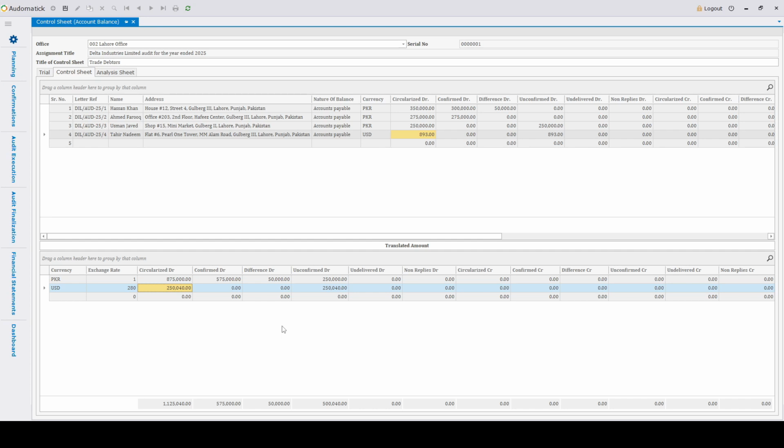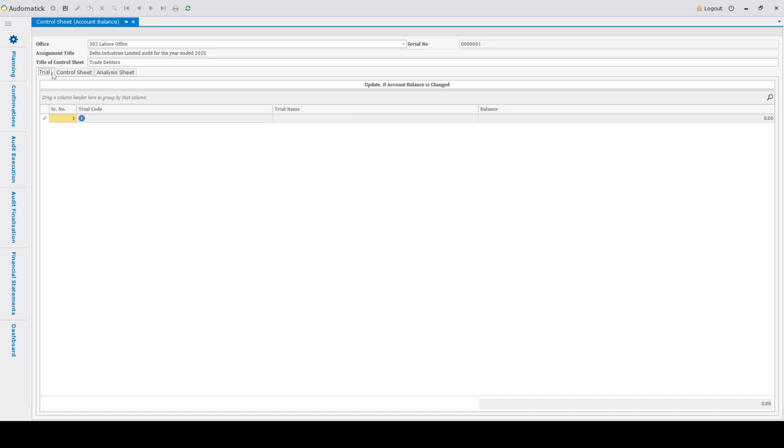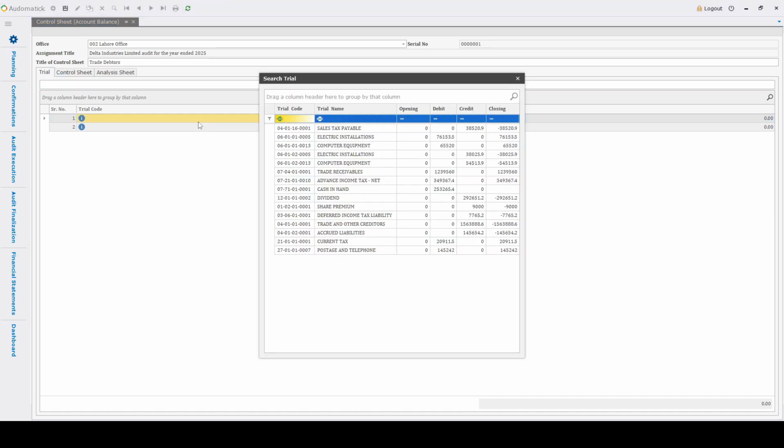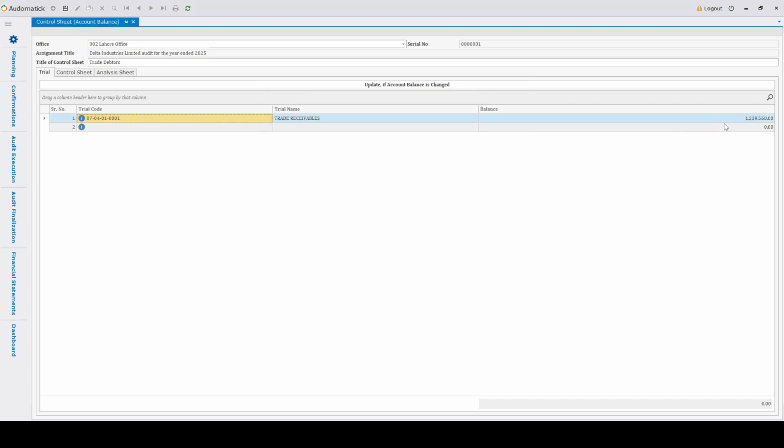To perform this remaining step, go to the tab named Trial. Press on the trial code. A selection menu will open. Select all the trial codes that you have confirmed the balances for. Control Sheet will pick total population from the trial balance. All those trial codes should be selected for which the external confirmations have been included in the control sheet.